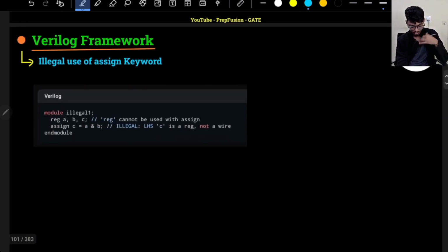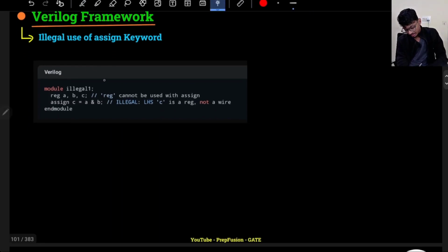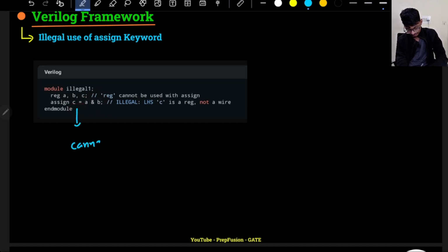Now, how can you use it illegally? This is one of the illegal uses. Here we have a reg data type, and these are all reg, and I am assigning C to A and B. The right-hand side is fine, but the left-hand side cannot be a reg. This has to be a net data type or wire data type.